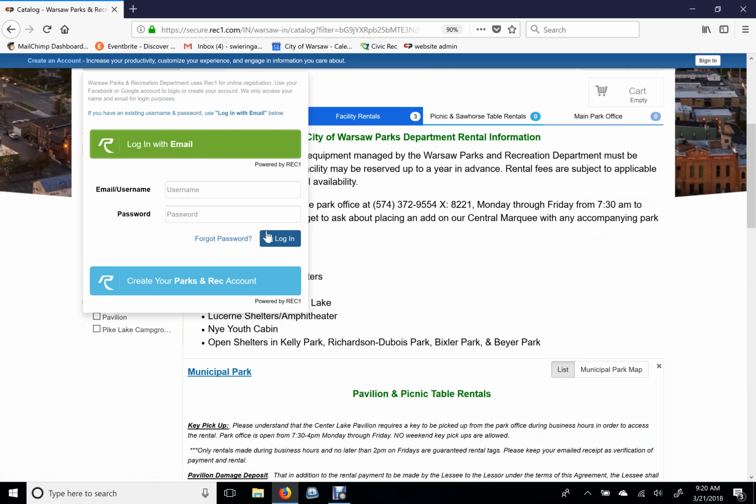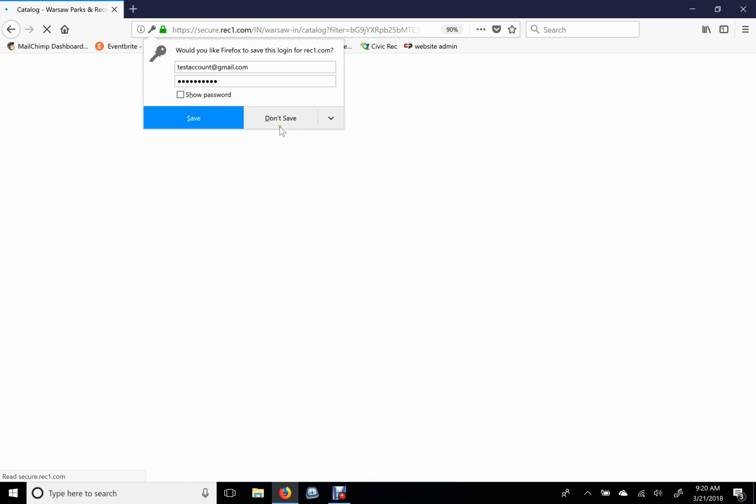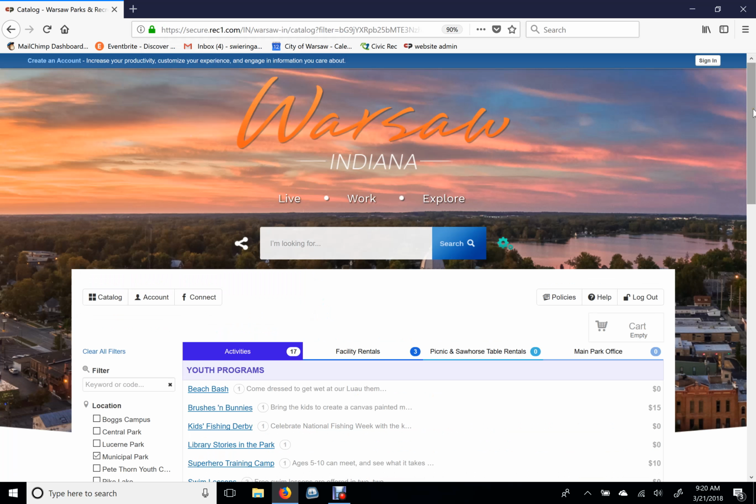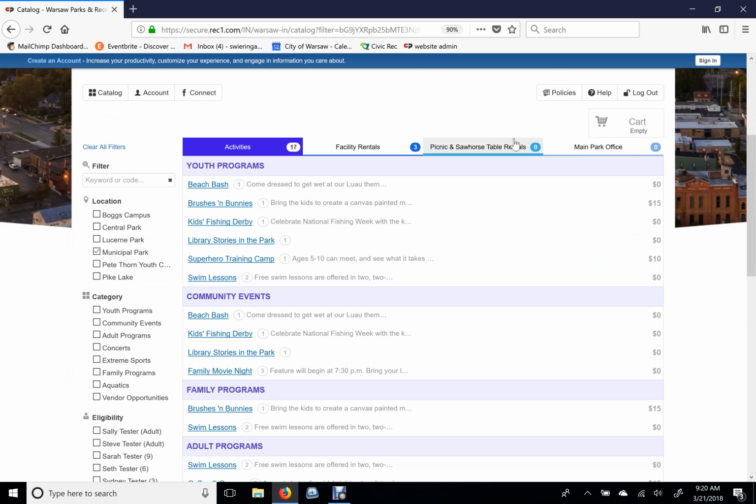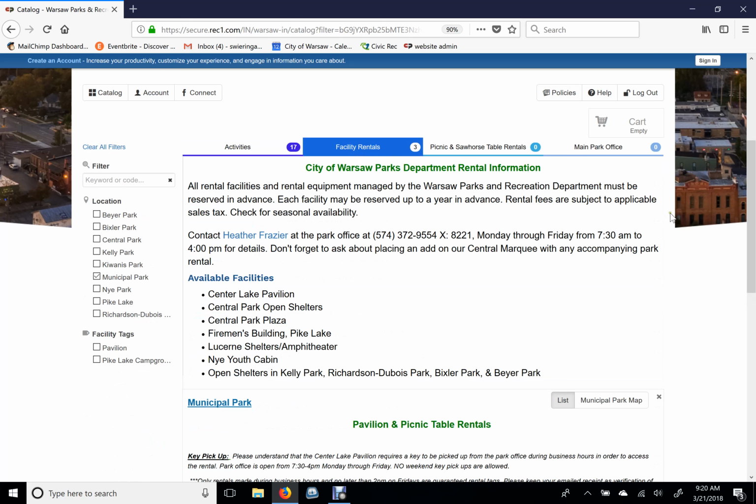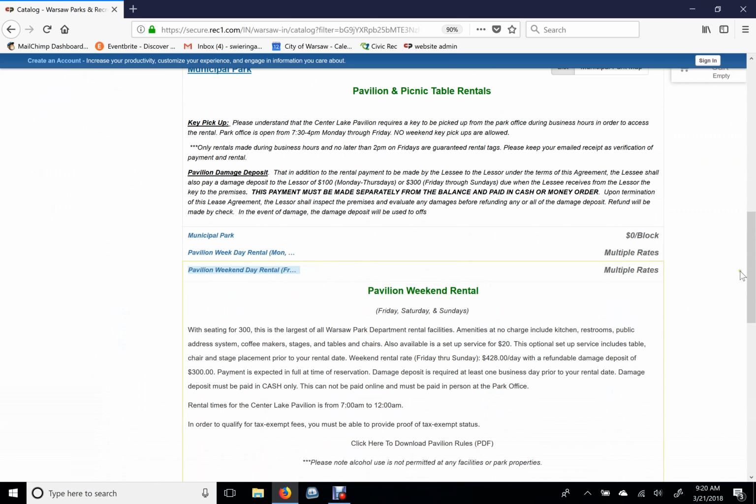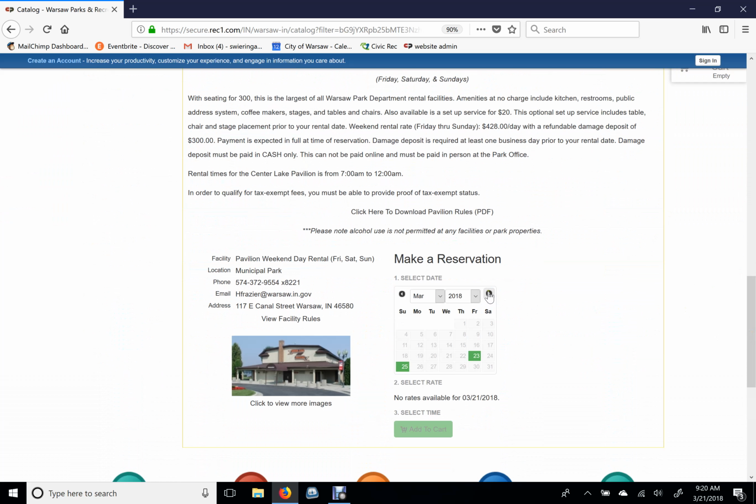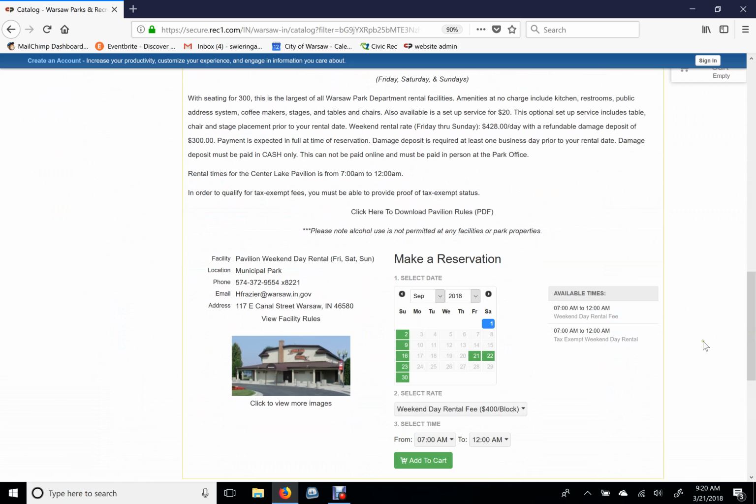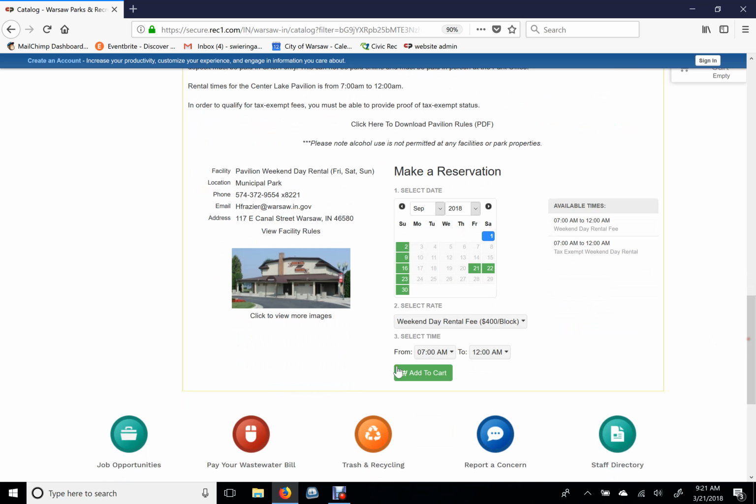I'm going to log in with my email. You can see that's going to log me in. Unfortunately, it took me back. I'm just going back where I was here. September 1st. We're on the regular fee because I am not tax exempt.